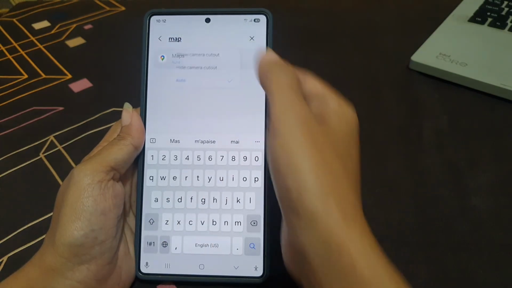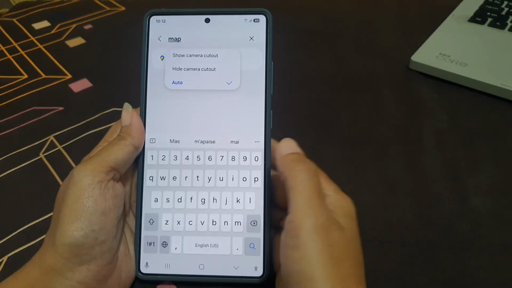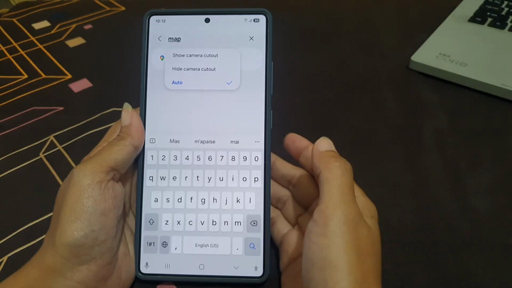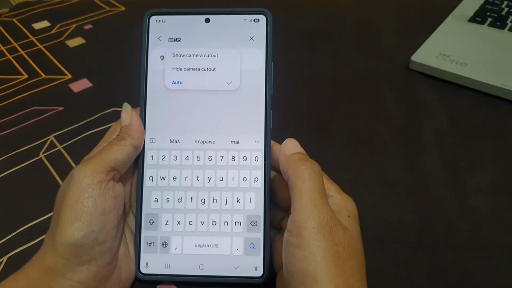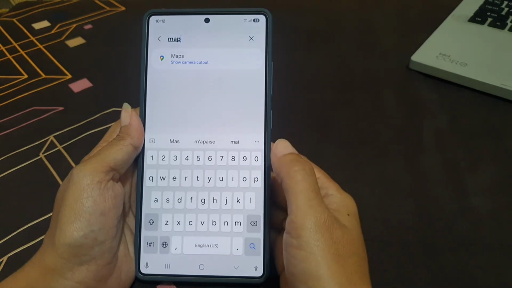Tap Google Maps and then select Show camera cutout to display the front camera area, allowing the app to use the full screen, including the area around the camera. To see the result, open Google Maps.